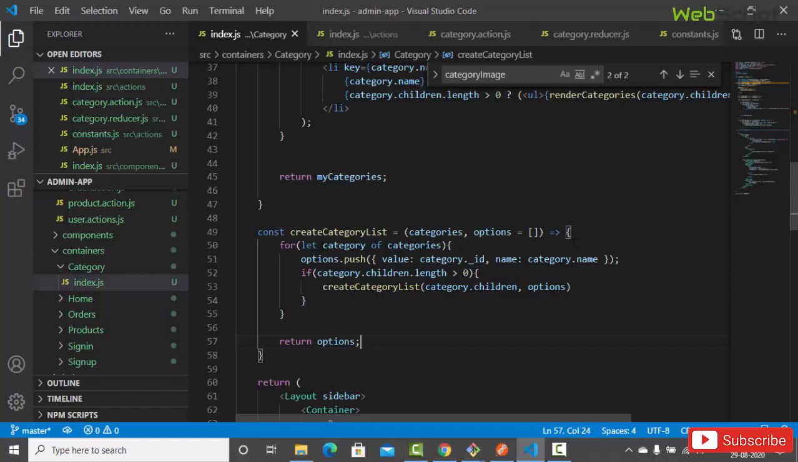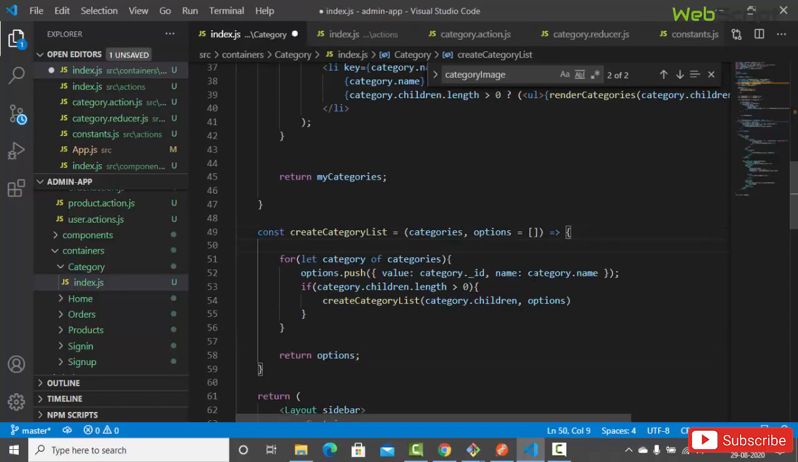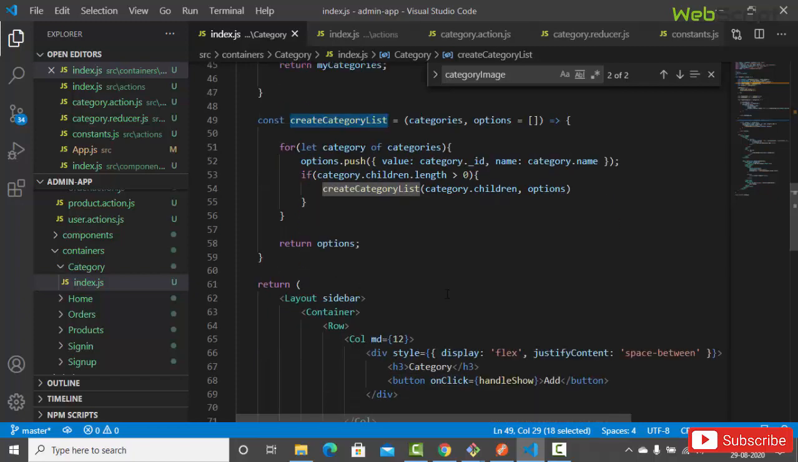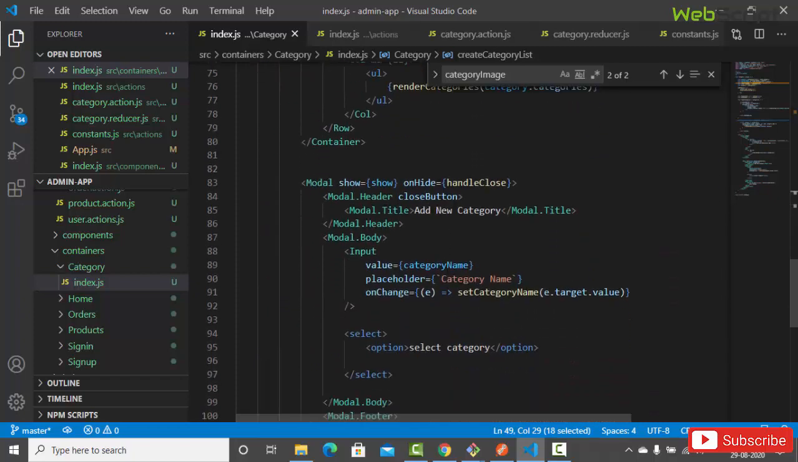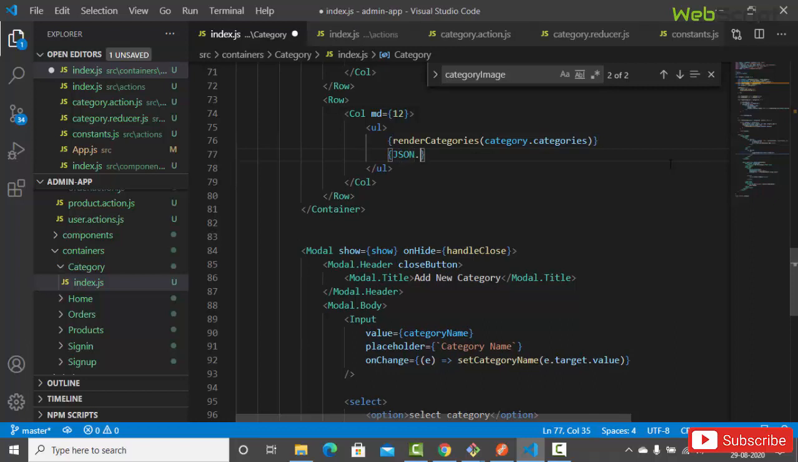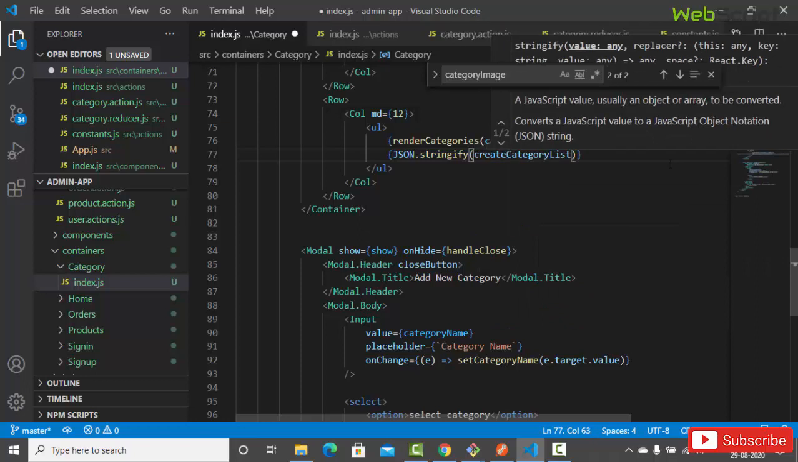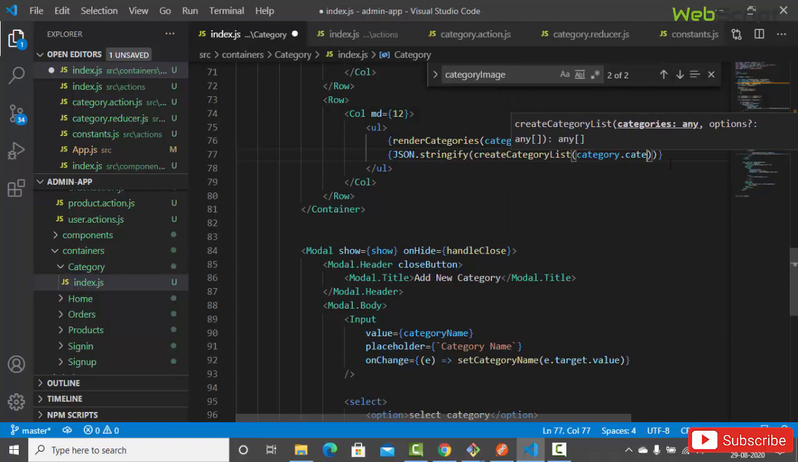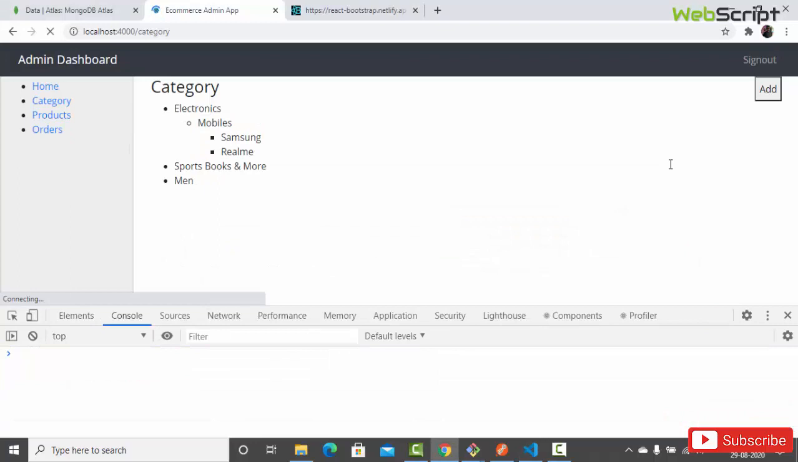Now let's see if this is going to work or not first. So let's copy this, create categories. And here we have render categories. Now after the render categories, use JSON.stringify, and here we're going to say the create category list and then pass the category.categories, and see the result.